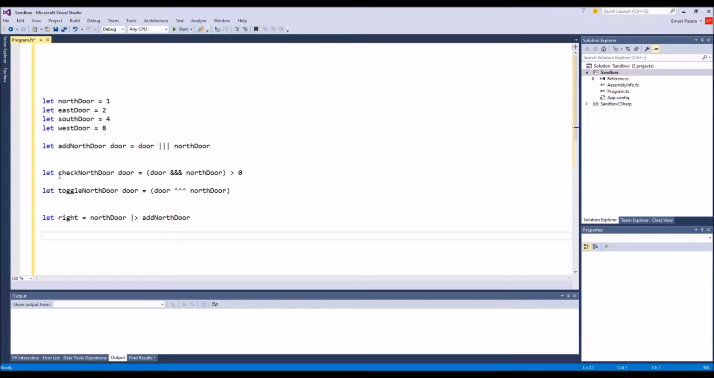So yeah, then I come in, and this will cause it to, if it's there, make it 0. If it's not there, make it 1. So it'll make it blink. So toggle north door twice will cause the restoration of your original state.